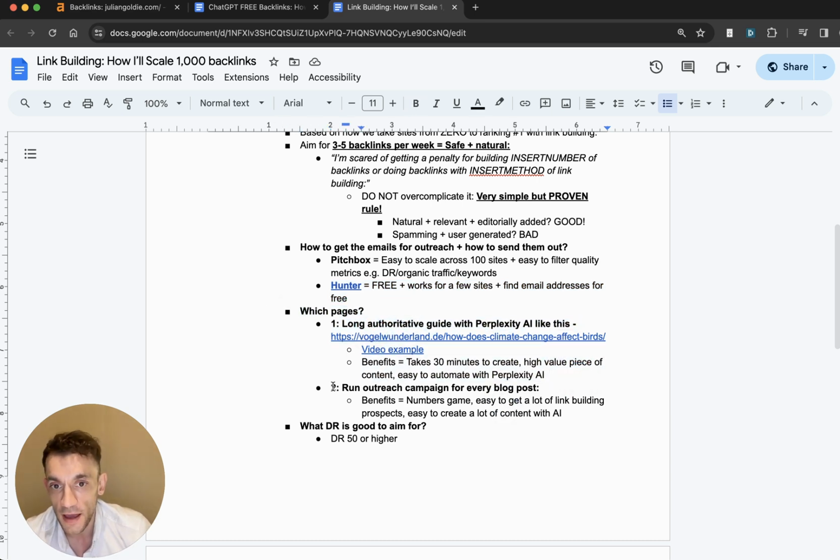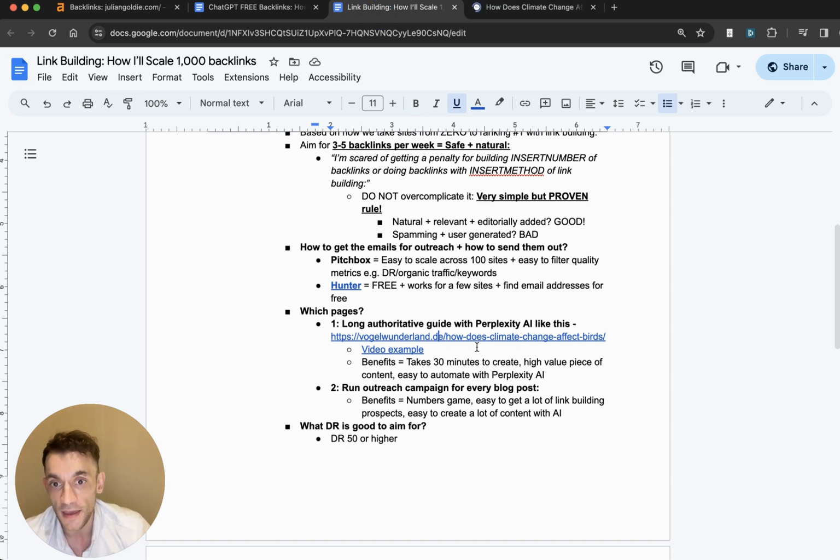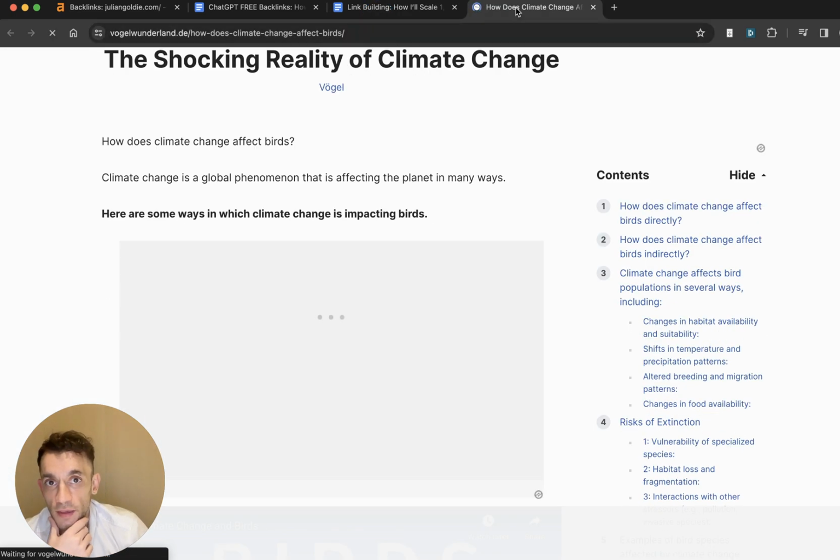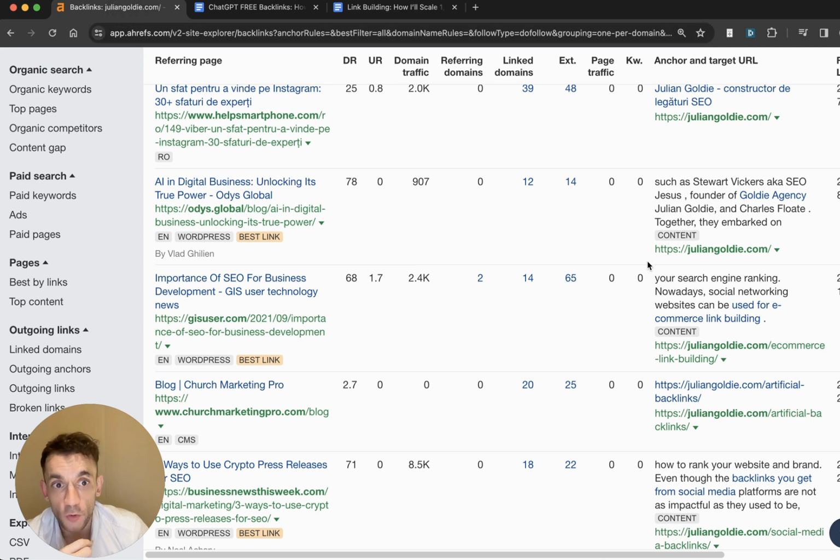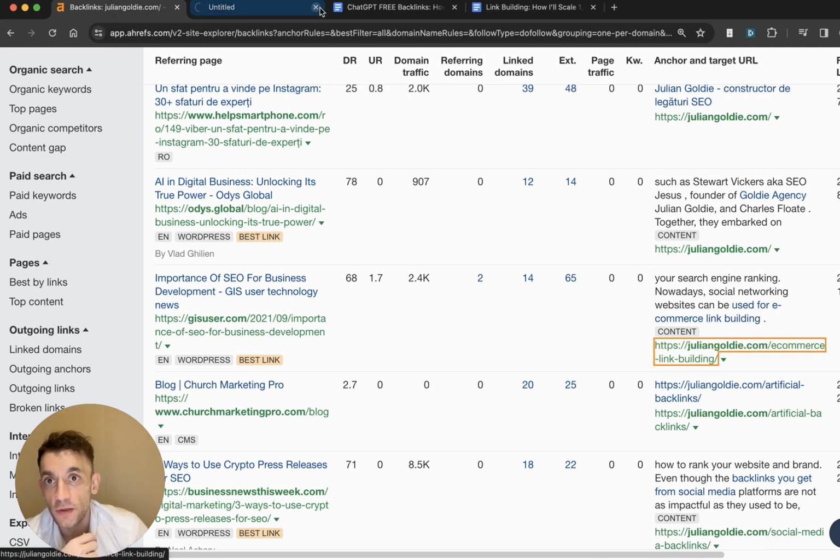Basically, you can run an outreach campaign for every blog post on your website, or you can create link bait guides, for example, like this Perplexity guide that I created with Perplexity AI, and build backlinks that way. Now, all the content on this particular page has been generated with AI.